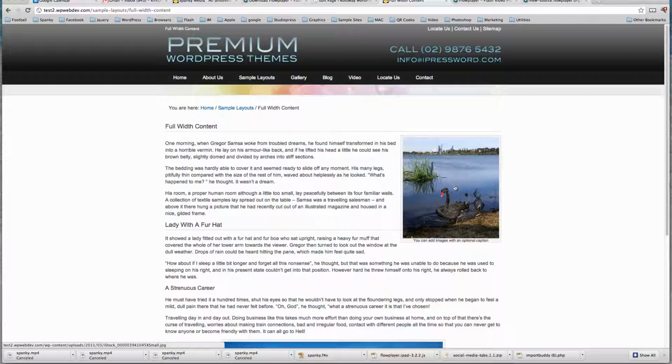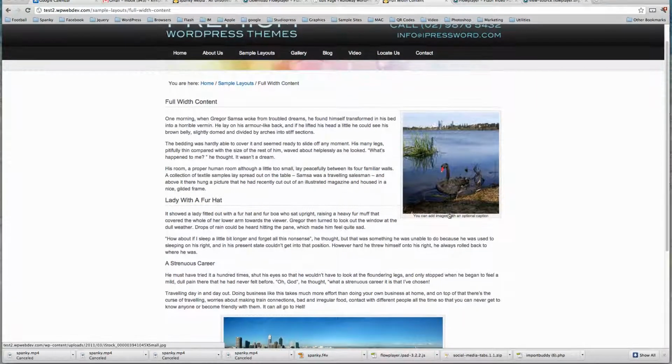This picture here would probably be about 250 pixels wide, and as you can see on this page, it's more than enough to show the picture. Even a full width image would be 960 pixels wide.